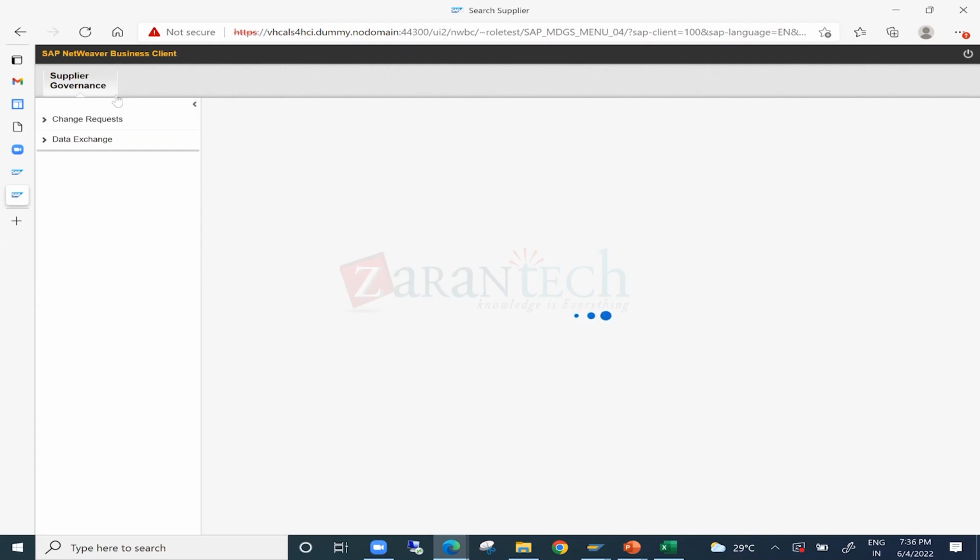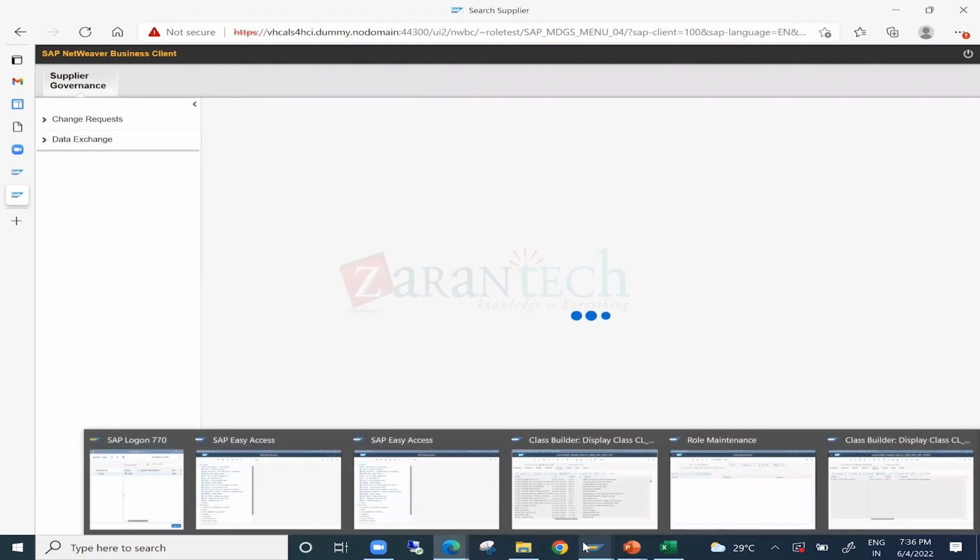Okay, so that's fine. We can also add that create supplier there itself via homepage design, which we will talk about later. But the point is, when you click on NWBC, those are the roles that you are seeing. You have authorization. From there you can navigate to the respective home pages. What is the significance of NWBC and Fiori, both? What role do they play in this MDG?